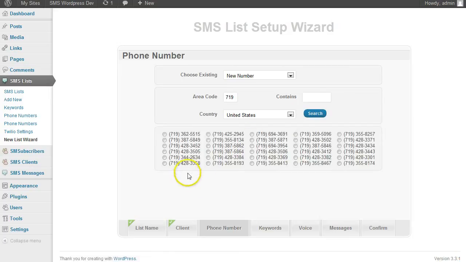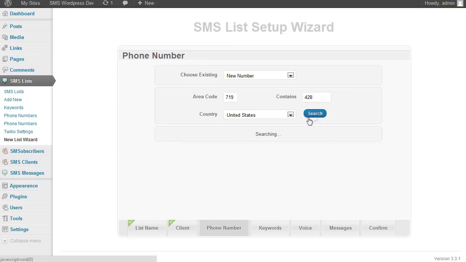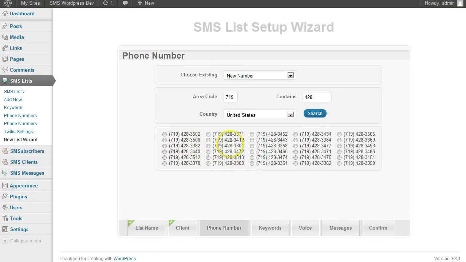So here are the numbers that are available right now in my area code. There's probably more, but I haven't limited the search by trying to search for a certain prefix or anything. Maybe, for example, you like the 428 prefix. I could potentially type that in here and search, and now I'm getting all the 428 numbers. So let's just pick one here. It doesn't really matter. Just for the demonstration, I'm just going to pick the first one, and we're going to move on to keywords.